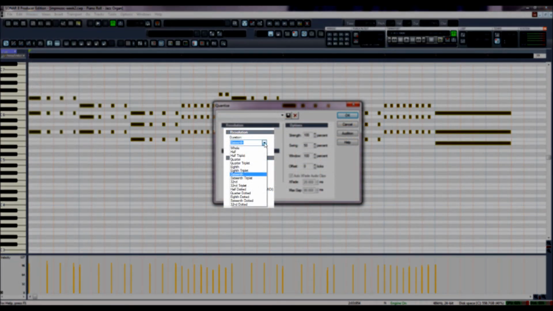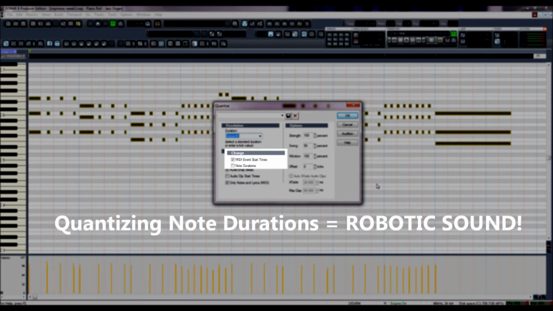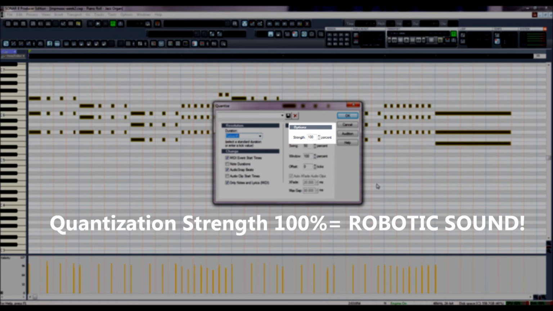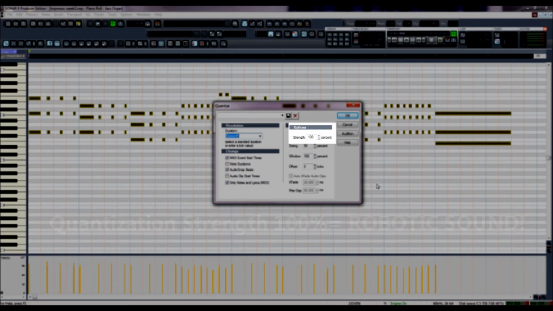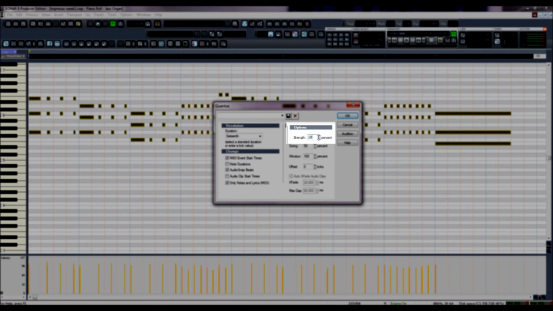For the duration, we want 16th notes, and under Change, the two key things we have to look at are the MIDI event start times, which should be selected, and the note durations, which in this case we should not have selected. And lastly, we want to look at the quantization strength. Now this is the amount that the system will pull the notes towards the grid. Using a quantization strength of 100% will result in the notes being pulled all the way to the grid. But in this context we want it a little more human sounding, so we're going to set the quantization strength to 20%. So let's do that, and let's have a listen.